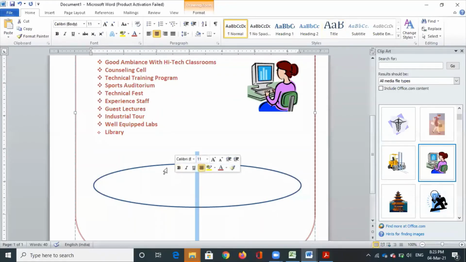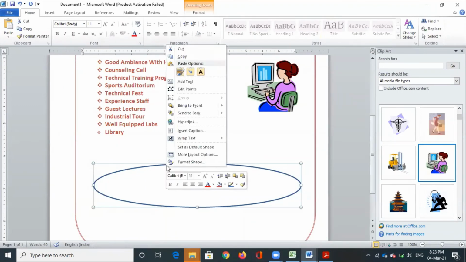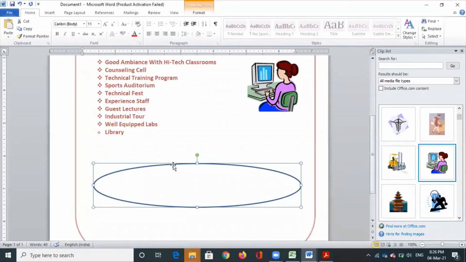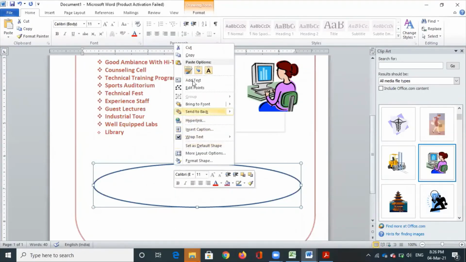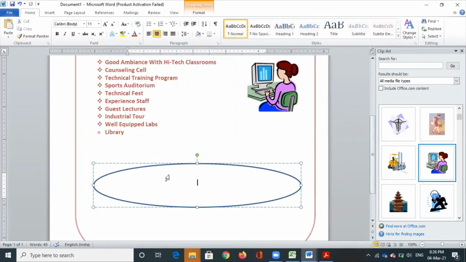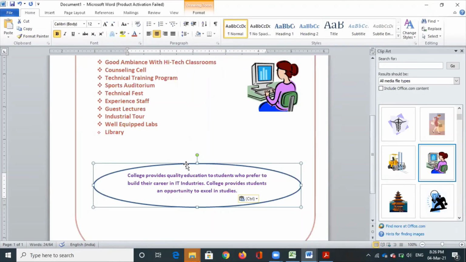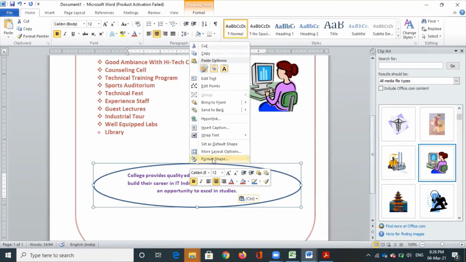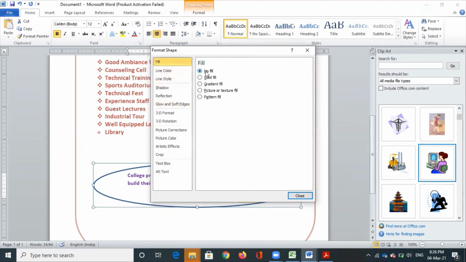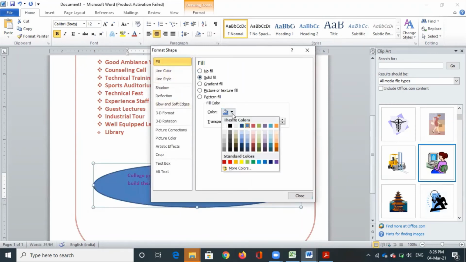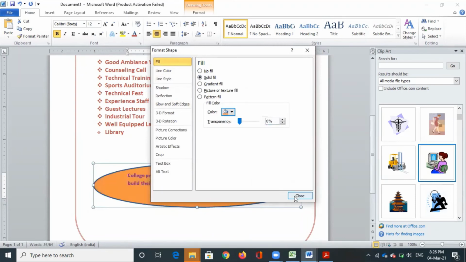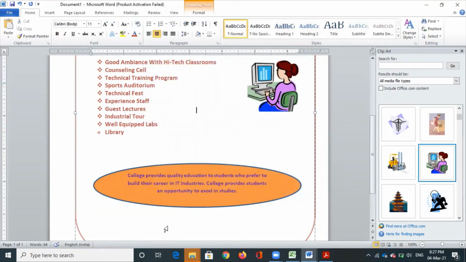Now add the text into this. To add the text, right click on this, and then go to the add text option, and here you can type the entire contents, or you can change the shape of this. If you want to fill it with a different color, you can select format shape and then fill with solid fill. You can change to a different color if you want, and then say close, and then you are supposed to draw a line.